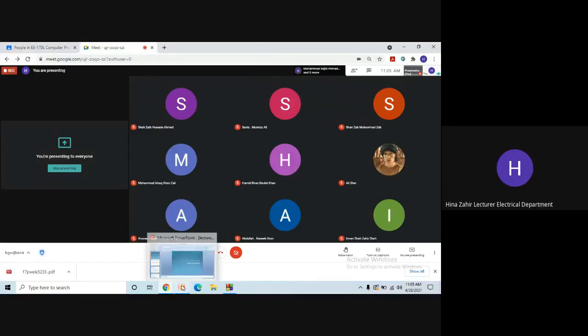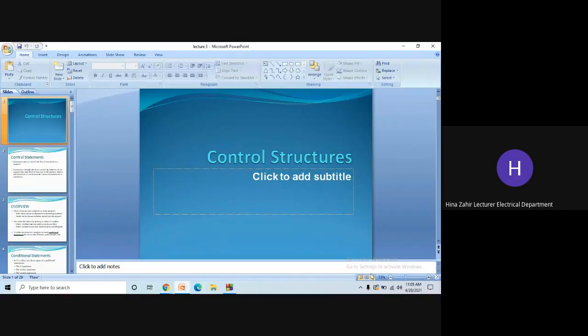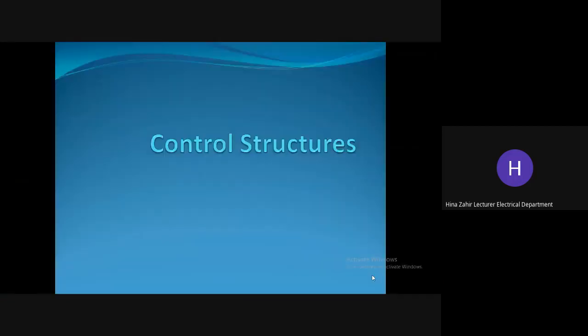Okay, so today we are going to talk about control structures. As I believe you guys have already studied it in your theory class, we won't take much time for these slides, and we will directly go to our lab tasks. Let's just go through them.